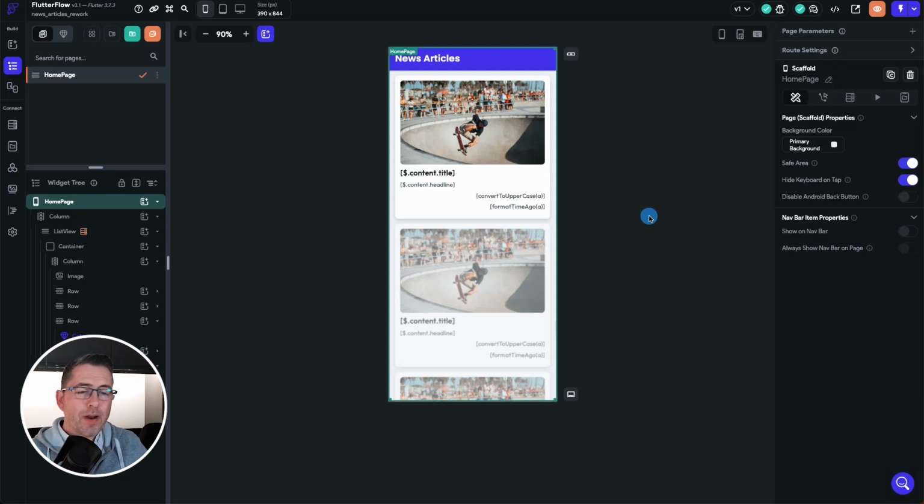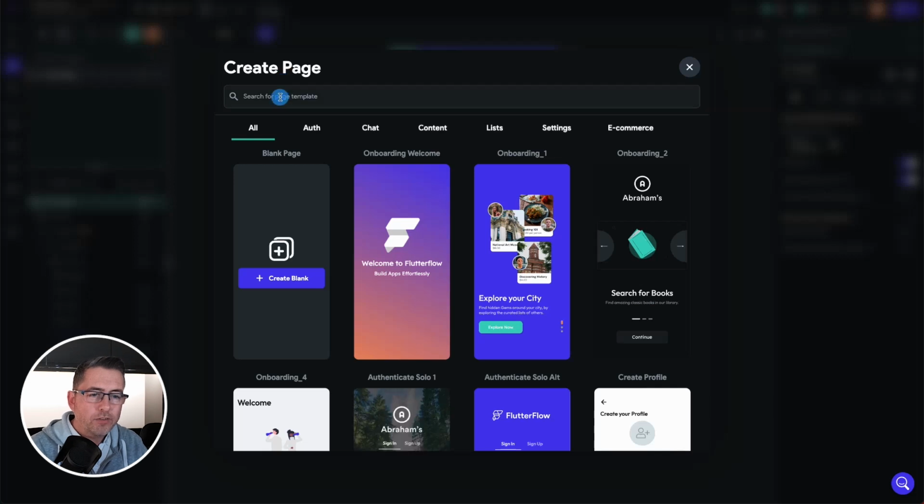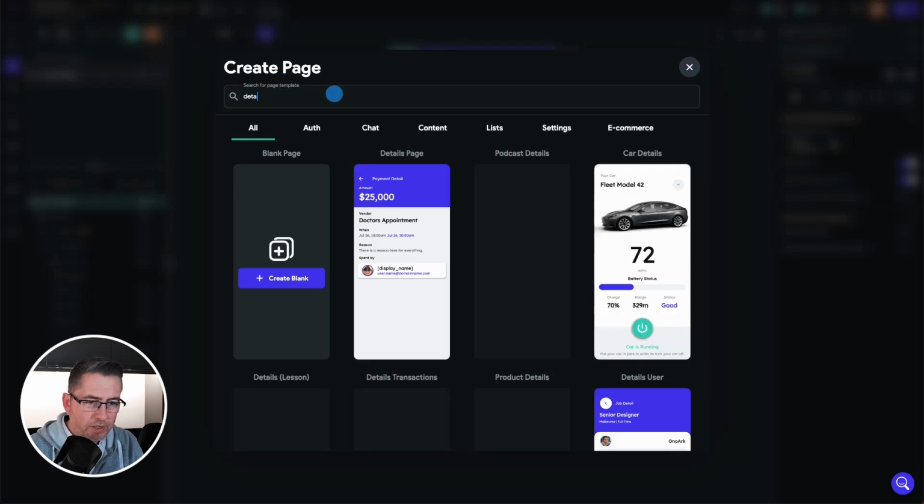Okay, so inside our application, let's now create the article page. Now, I don't want to create this from scratch. Let's actually use a FlutterFlow template because it will speed up the actual design. So let's just choose this option up here. Let's just add the page. So just hit new page, and I'm just going to do a search for, say, detail.